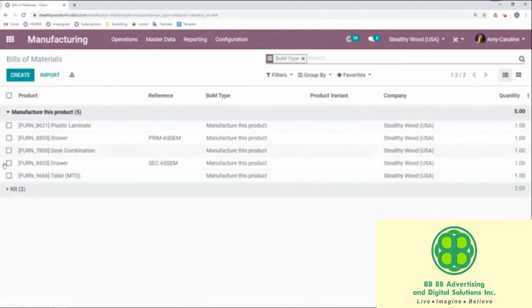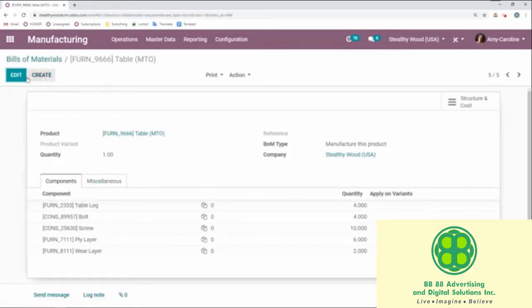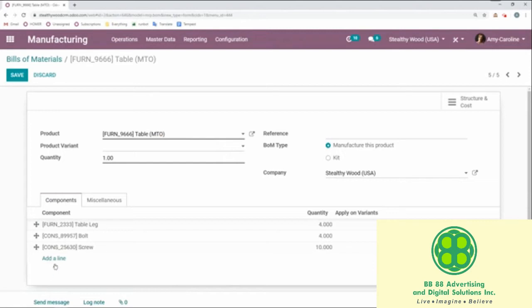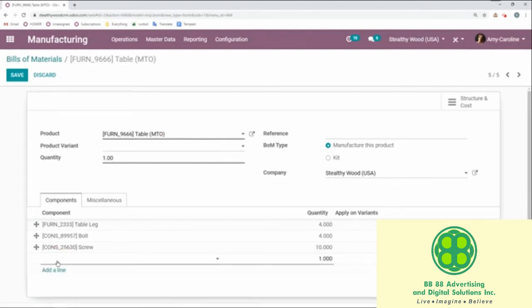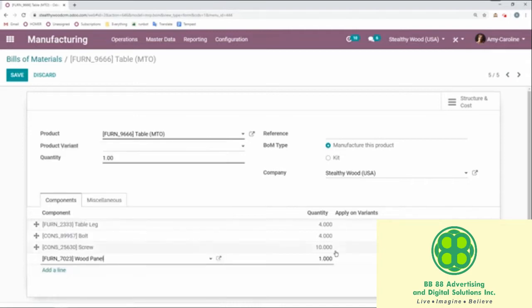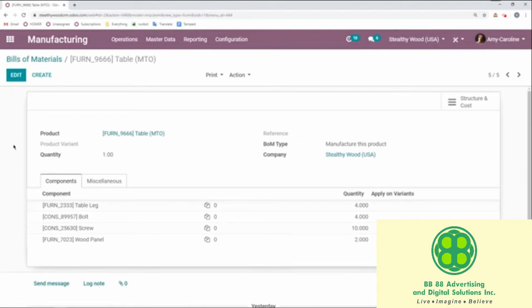Let's go back to bills of materials, then go to our table make to order. I'm going to remove ply and wear layers and add the panels. I will take 2 of this item and then save. Right now we're looking at our BOM with 4 components. We removed those raw materials, but we know that our wood panel has another phantom BOM that includes those materials. So how can we have a good overview of that?